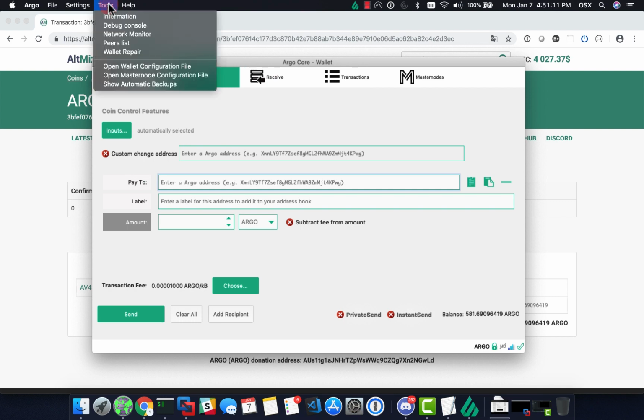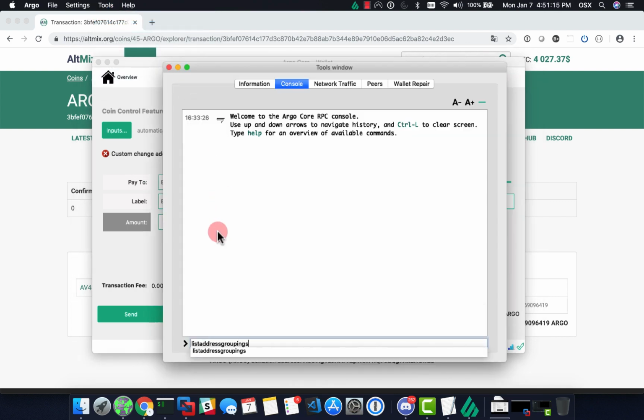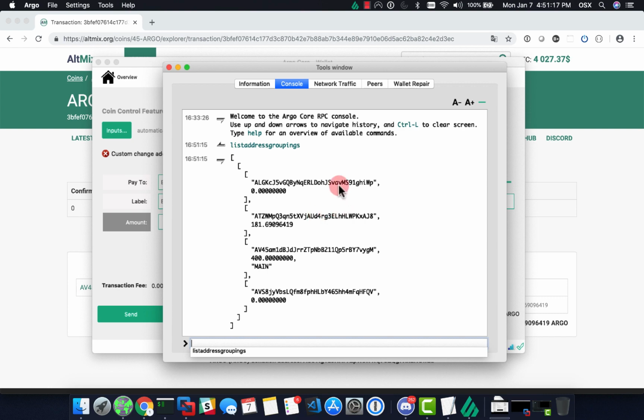Now if I come into the debug console and type in list address groupings, you can see that I have my main address. When you type list address groupings, it shows you all the addresses that have ever been part of a transaction, part of an input, right? So when you get some balance, like in this case, I have 400 at this address, 181 at this address. These two were part of some transaction long ago, but they have a zero balance now.